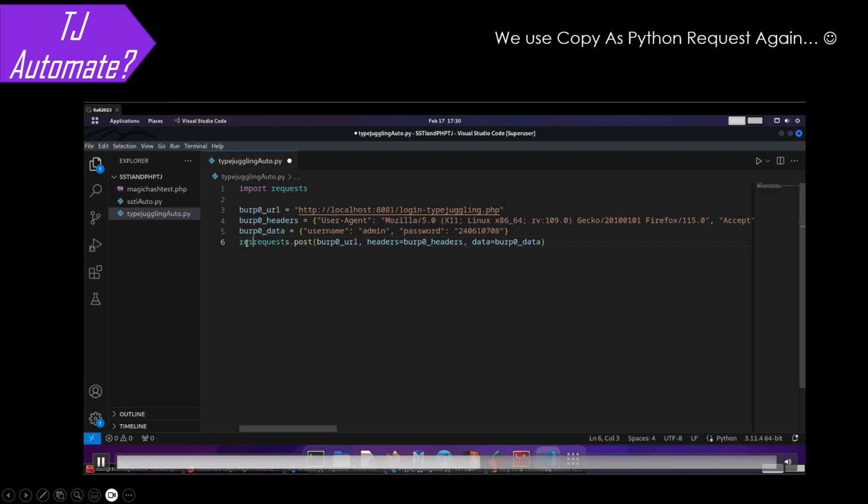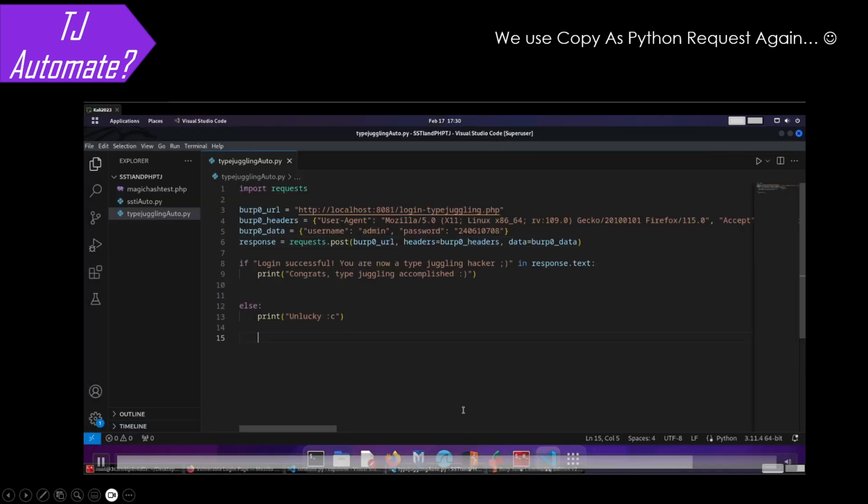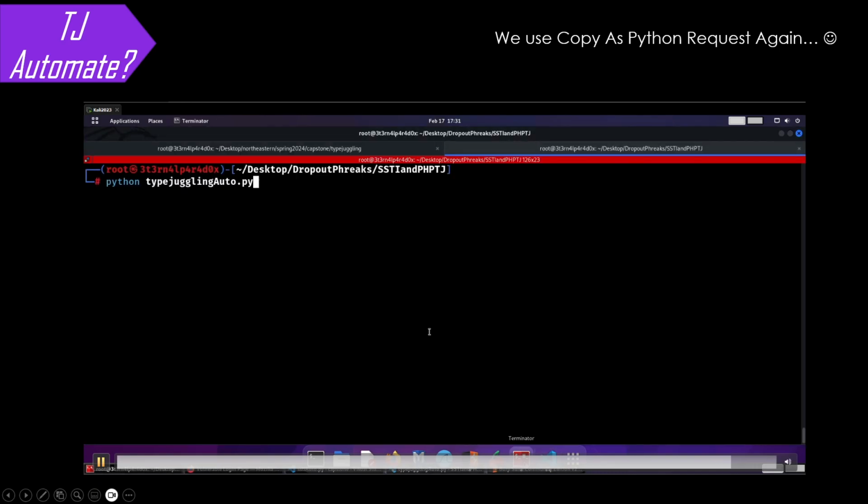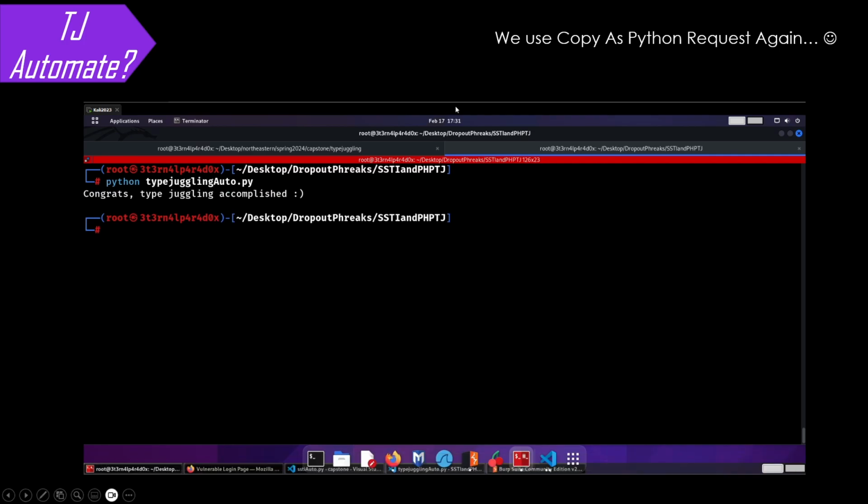Then we're just going to do again what we did last time, response equals, but this time since it's a login, we're going to use an if statement to check if the contents are proper. If you recall, when we logged in successfully, we had "Hey, logged in successful, you're now a type juggling hacker." So you can literally put, if that statement is in response.text, then print congrats, meaning we successfully PHP type juggled, else unlucky, we didn't do it properly. So let's test it out. When we run it, bam, we now successfully type juggled.